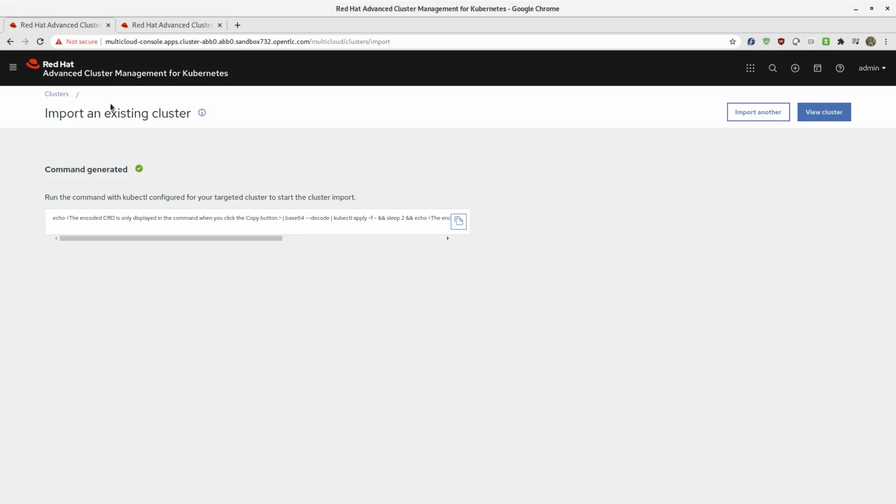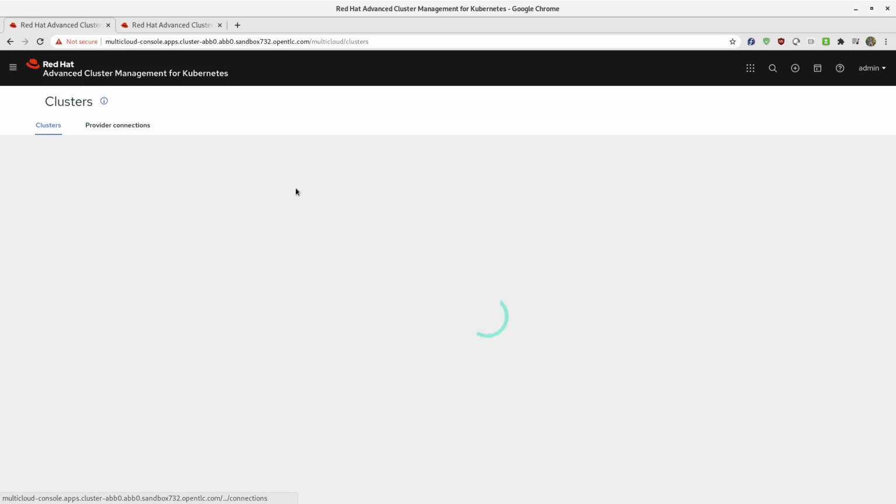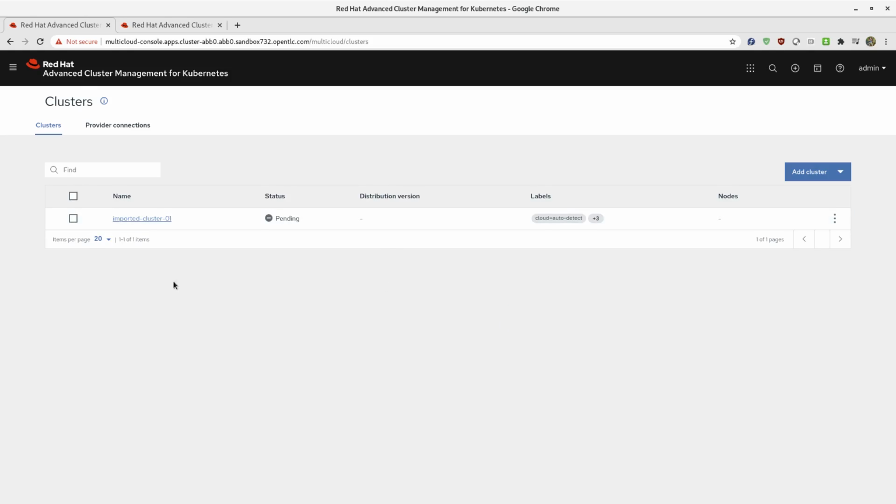And we come back over into RHACM, look for clusters, and it shows that this imported cluster is pending. I'm going to go ahead and pause the video, and we'll come back when this cluster has been added successfully. Okay, the cluster is finished importing.